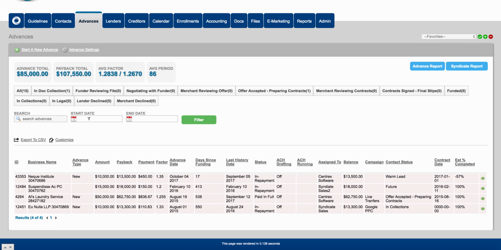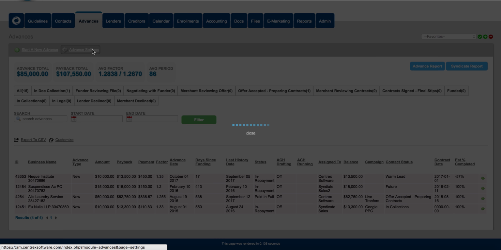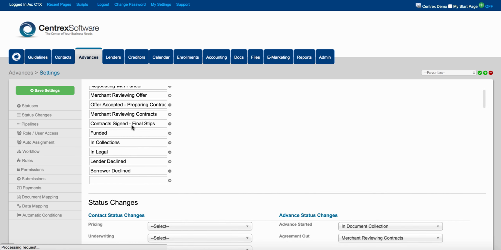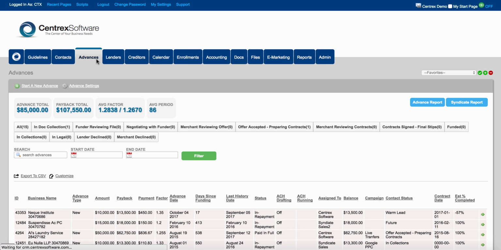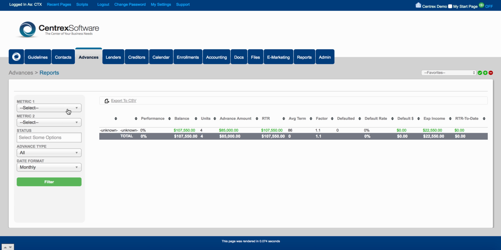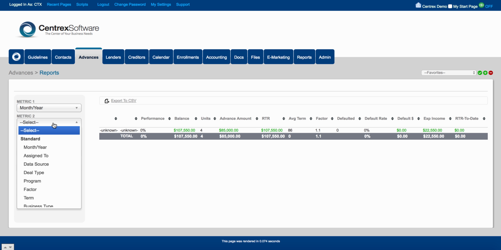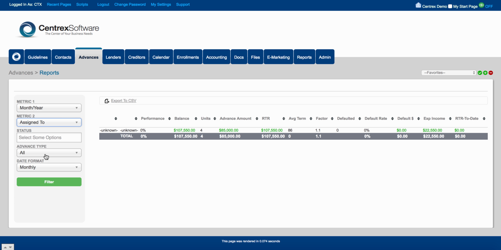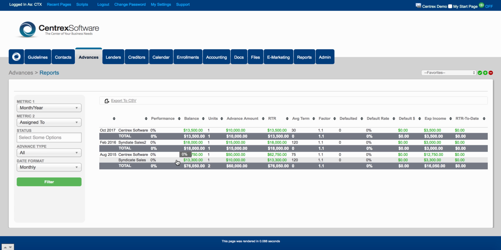You can search advances, and you've also got a start date and end date for your advances as well. You've got advanced settings, which we talked about in an earlier video as well. All of these should already be done well by now in the software. You can always go in there and make changes. On the far right-hand side, we've got Advanced Report. You guys can come in here and use different metrics to toggle between different data points. So I can come in here and do Assign To, Advanced Type, All, Date Format, Monthly. I can choose statuses, I can choose Filter, and you guys can run different advanced reports in the software.